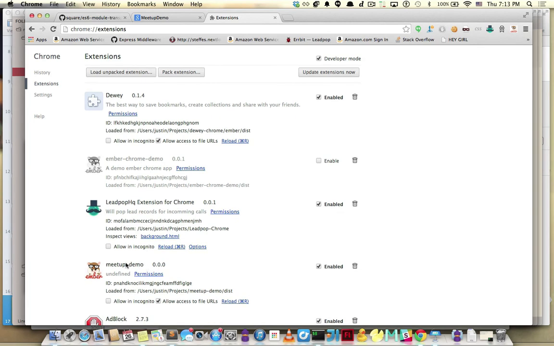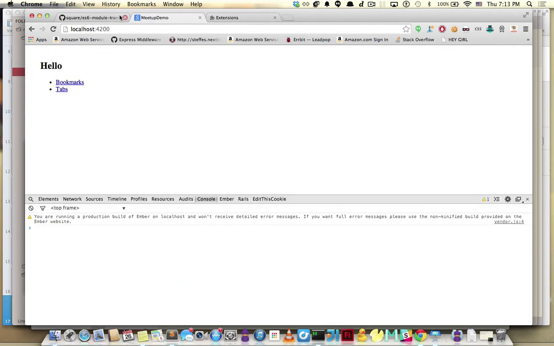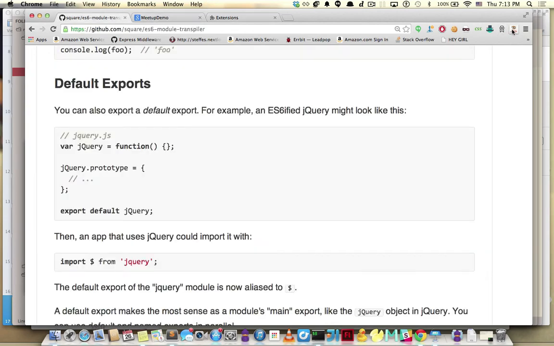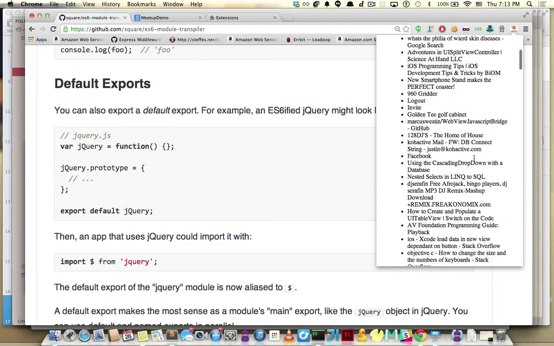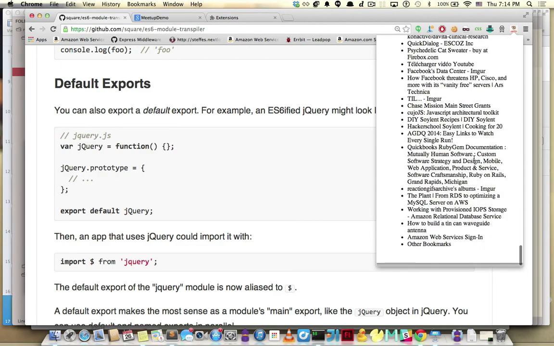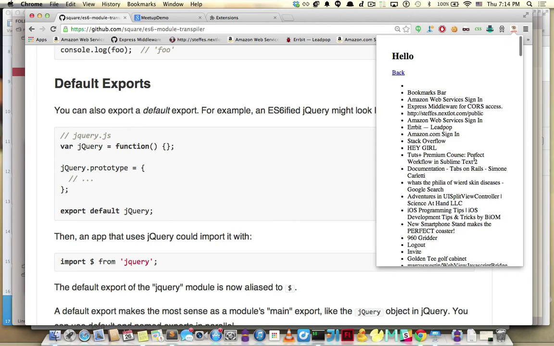So that loaded this meetup demo extension, and it even ships with a fun little Tomster icon. No copyright infringement intended. So now we can go back to any page, like this one, for instance, and click, and it'll load our page as a Chrome extension in a pop-up. And this time when we click bookmarks, it's now enumerated all the bookmarks that are on the computer. So that's just a proof of concept on how to use the Chrome API. You can use any of the Chrome APIs once you're in extension mode.